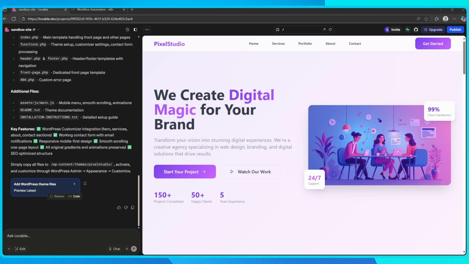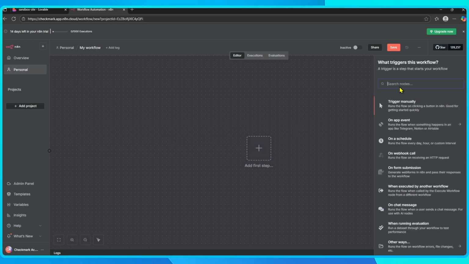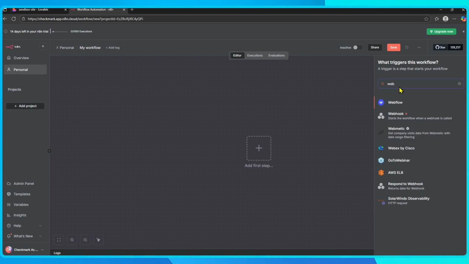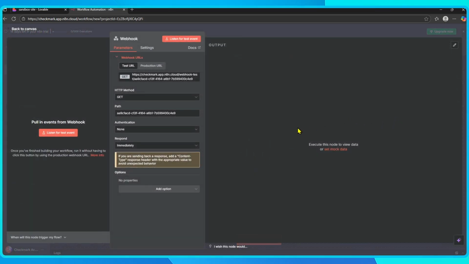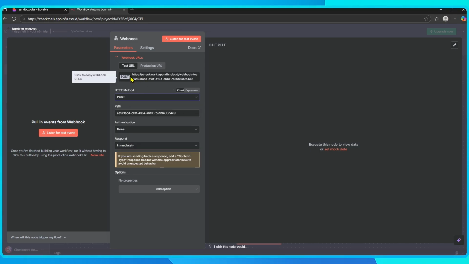In this video, I'll show you how to connect Lovable with n8n using a webhook. First, open your n8n workflow and click on Add Step. In the search bar, type webhook and select it. I'll set this webhook to trigger whenever it's called. Under HTTP method, choose Post, then copy the webhook URL.